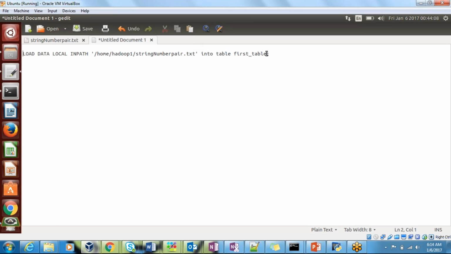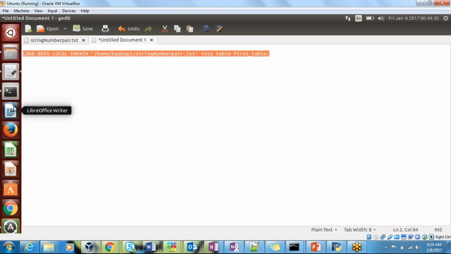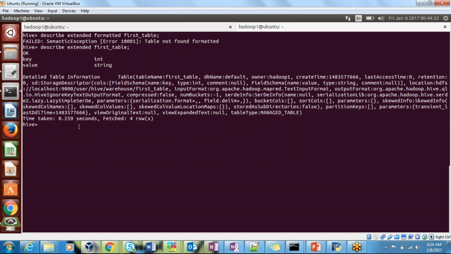So let me go ahead and load the data. Yesterday you guys did it by using the insert command. The insert command inserts one record at a time. Record level insertion is possible in Hive 0.14 onwards. Before that version it was not supporting row level insertions, row level updates, and row level deletion was not allowed.